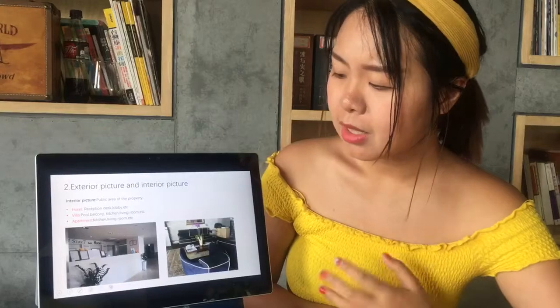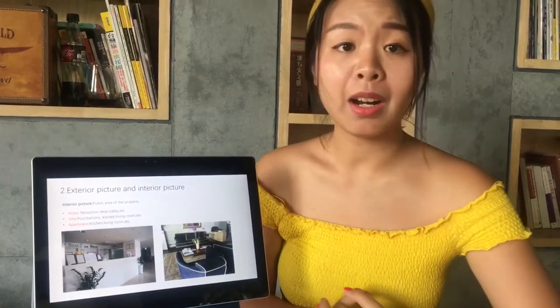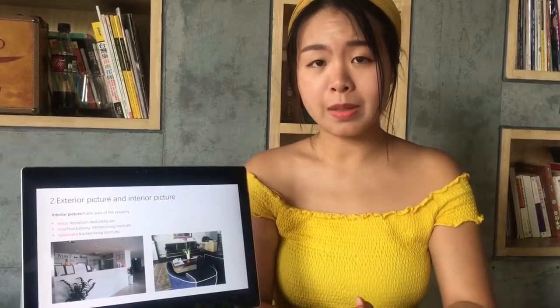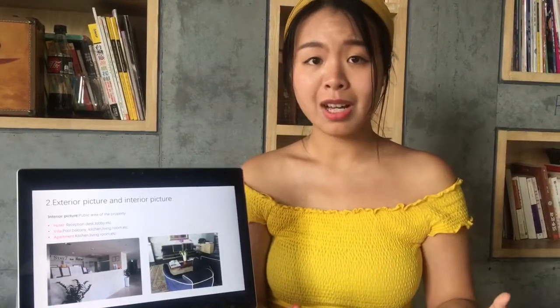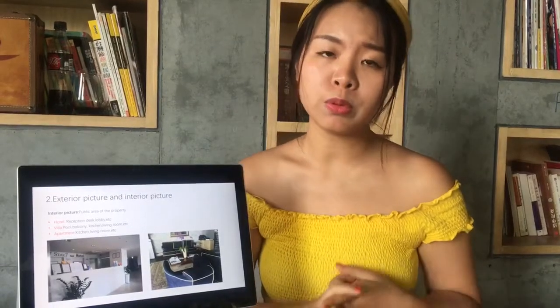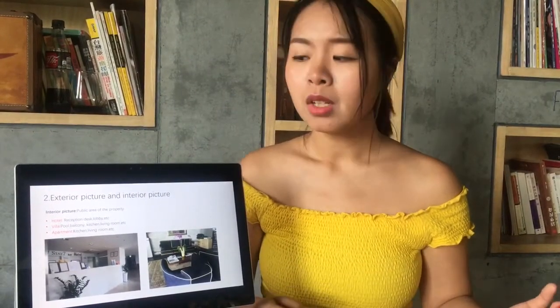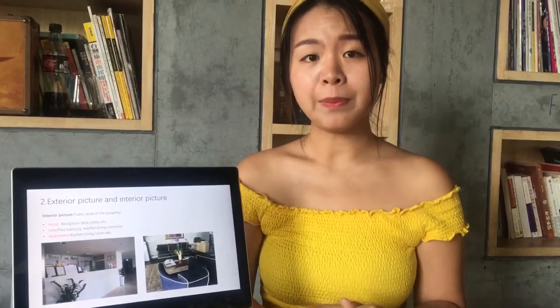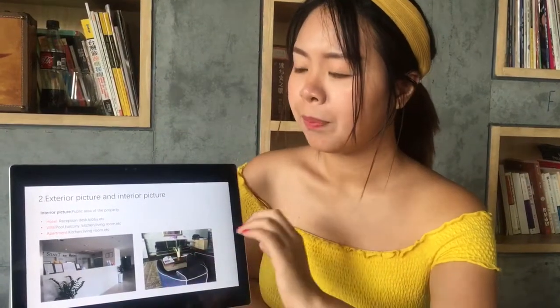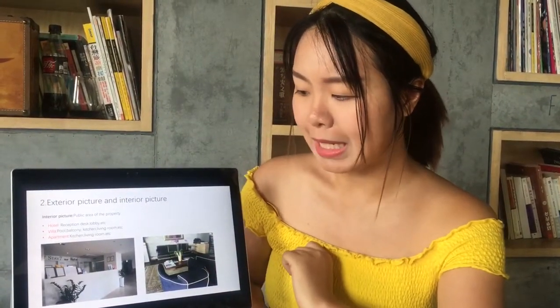Okay, and interior picture is a public area of this property. For a hotel, for sure it's the reception or the restaurant or the bar. And if it's a villa, you can take a photo of the pool, the balcony, the garden. If it's a two-bedroom apartment, you can take a photo of the public kitchen, the living room. Okay, so you can see these are all public areas of the property.